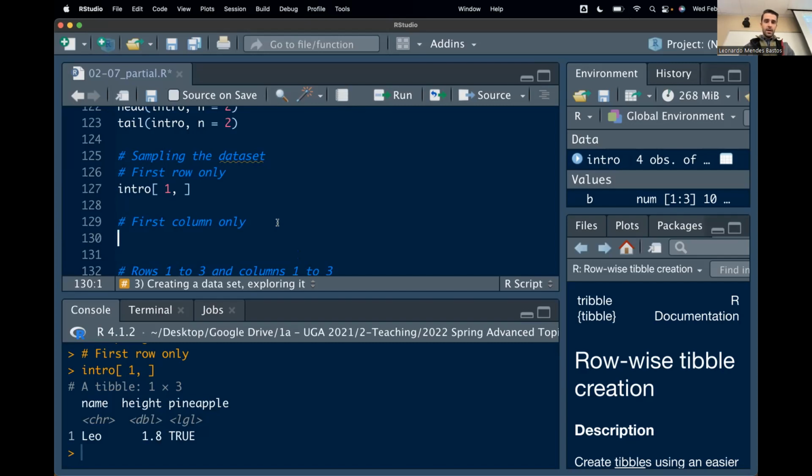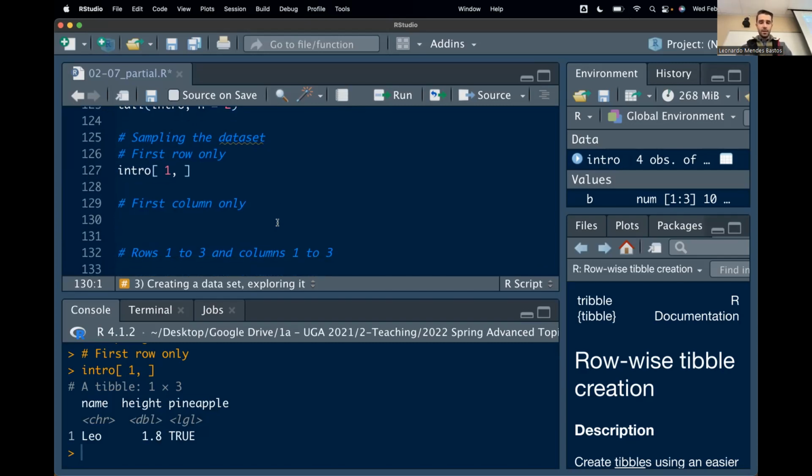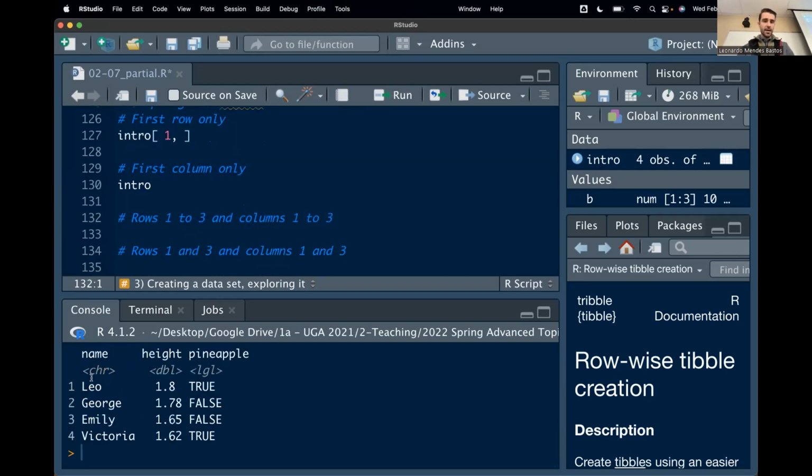Okay. Similarly, let's go to the next one here. If I want instead the first column only, let me just type intro and print so we can see again, we have 4 names. Let's say I just wanted the information on the names. We use this notation here as well. We would leave the first space blank and we'll use 1. So remember, row position is the first, column position is the second. So if we do this, we only get that first column.